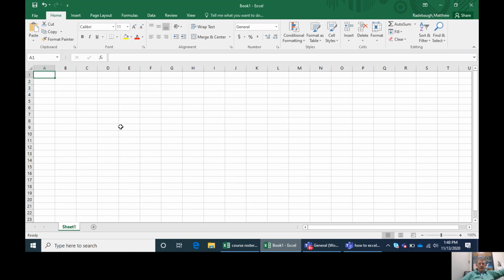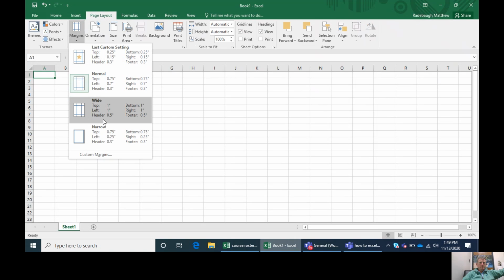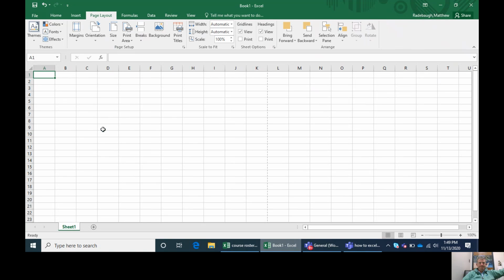Basic Excel spreadsheet we got here. I would say go to page layout first. Margins, narrow. And you'll notice right there, that gives you the most space. Sometimes you have to click on print for the grid lines to show up. This little dotted line shows up right here. It tells you, here's the bottom right of the page, bottom left of the page. This shows you how much you can fit onto a page.